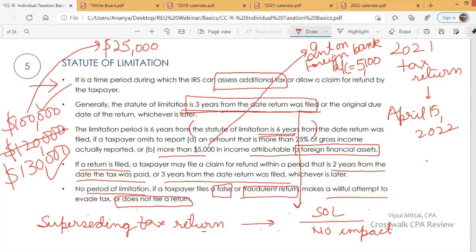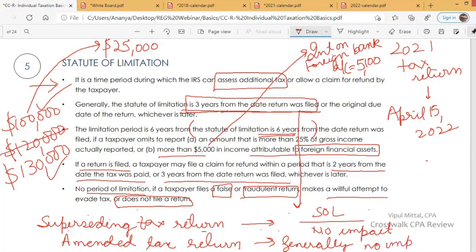All right. Now, so you file your original tax return and then you file an amended tax return. What impact does it have on statute of limitation? Again, generally no impact. Generally no impact on statute of limitation, and your statute of limitation is 3 years from the date original return was filed. Original return, not your superseding tax return, not your amended tax return. So this we are talking about original tax return.